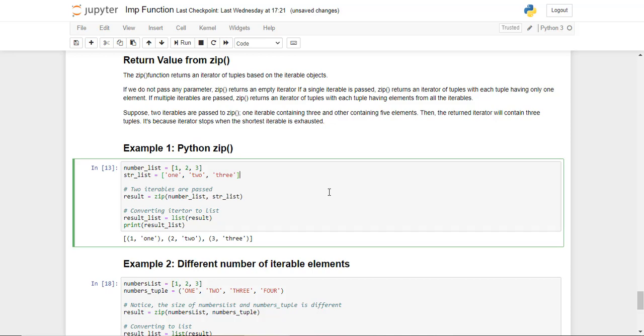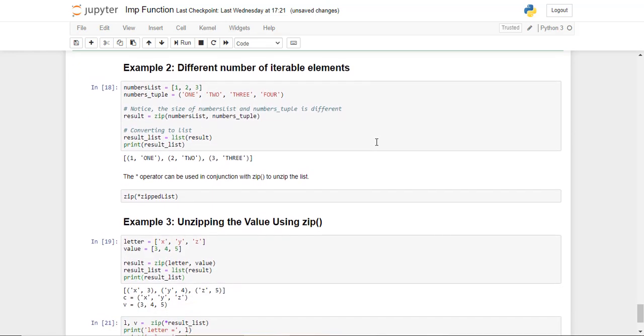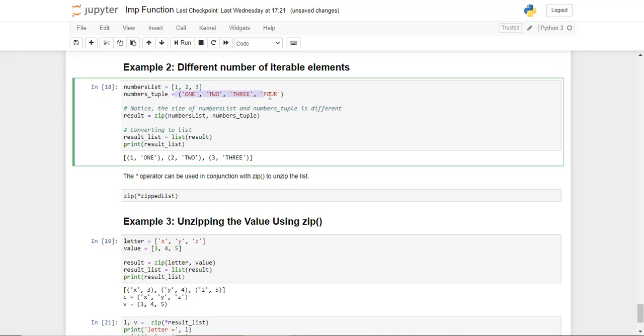Now what happens when there are a different number of iterable elements? Like we discussed, the moment Python runs out of elements to pair, it stops at that point of time. Here we have 2 structures, numbers list which is 1, 2 and 3, and a numbers tuple which is a tuple containing these 4 strings. So here we've got 3 elements and here we've got 4 elements. Let's combine them using the zip function. We pass both the variables, convert it to list, and then we print it.